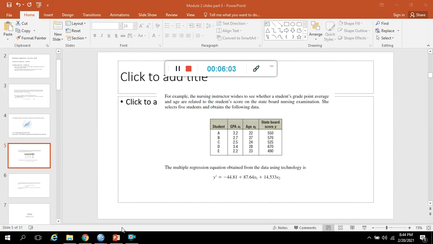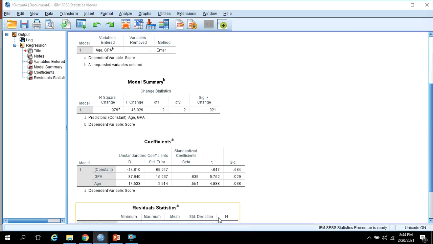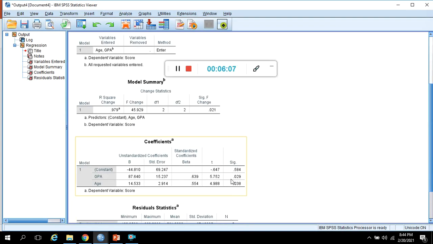We also want to note whether or not the coefficients are significant. And they are. Now this first thing, again, is an intercept term. It doesn't really matter whether this is significant or not. We're looking for the significance of the actual predictors, which are the GPA and the age. And the p-values are both less than 0.05. So we have two significant predictors of our outcome score, and this is the simplest way to run a multivariate regression in SPSS.